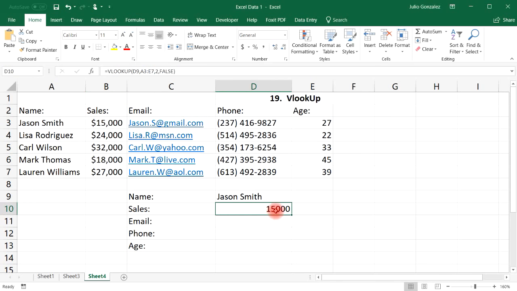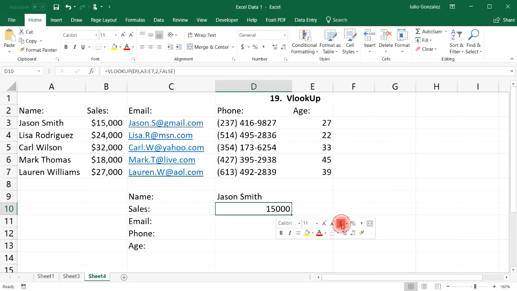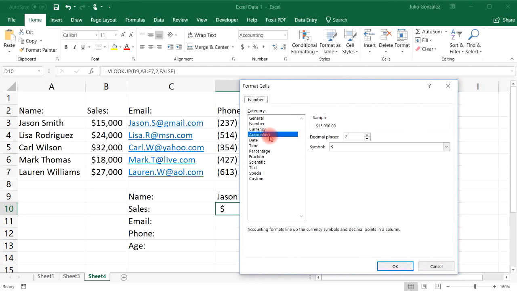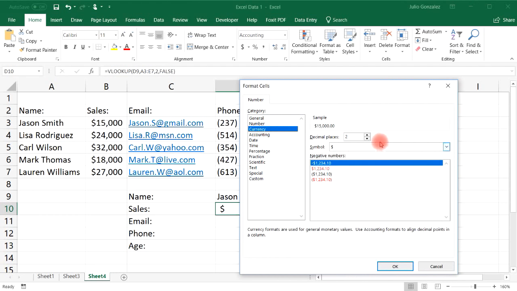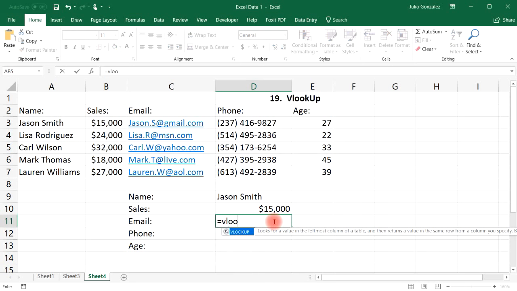Now let's go ahead and change the number format. So I'm going to right click and then select, well, let's adjust that. So let's click the arrow, more counting formats. So we have, let's go to currency, and I'm going to decrease the decimal places to 0. So we have 15,000. Now let's look up his email address using the VLookUp function.